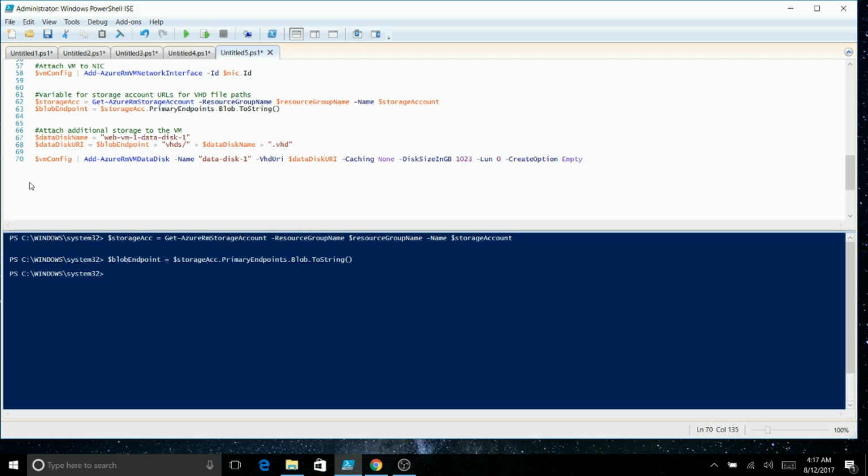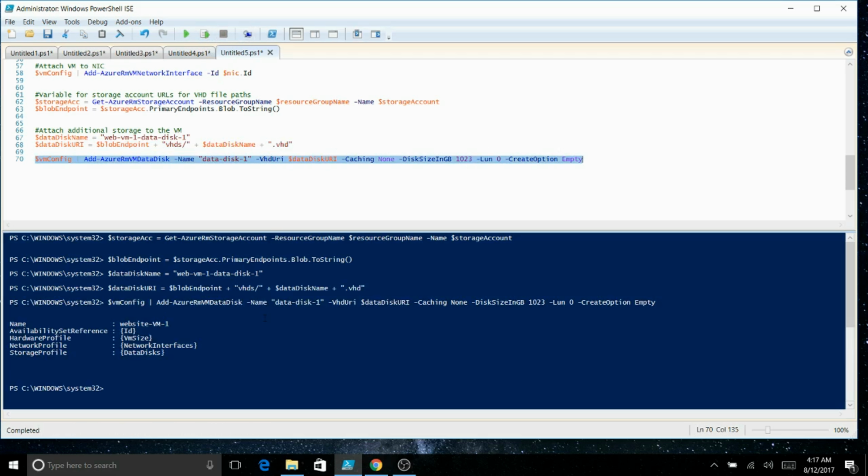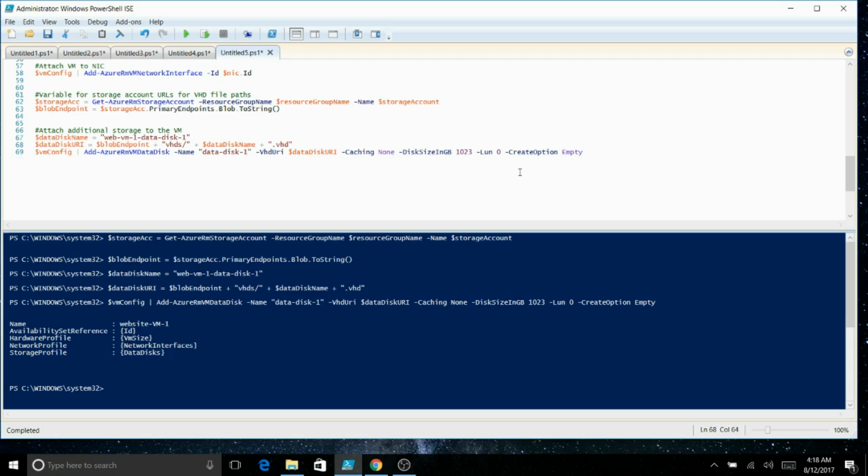So it stopped at the blob endpoint. I should have done this one by one, so I'm going to do it one by one just because I want to make sure. Okay, that will be fine.